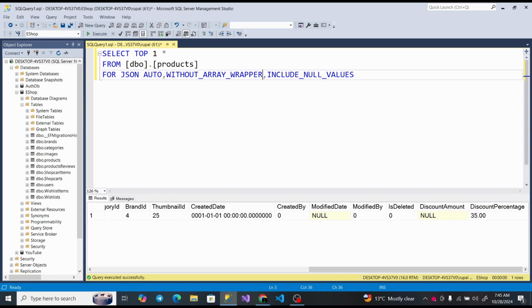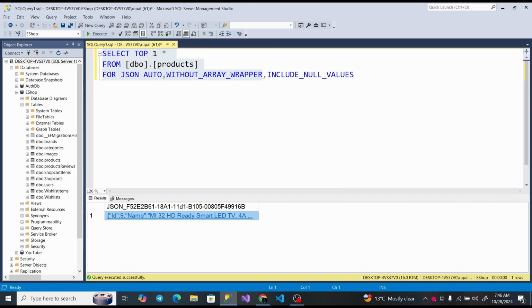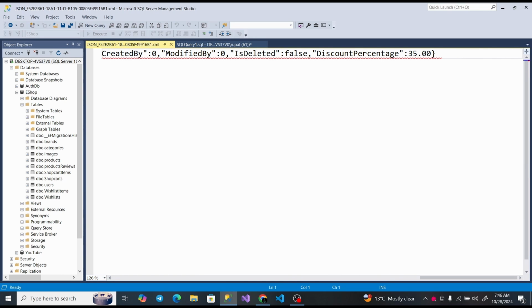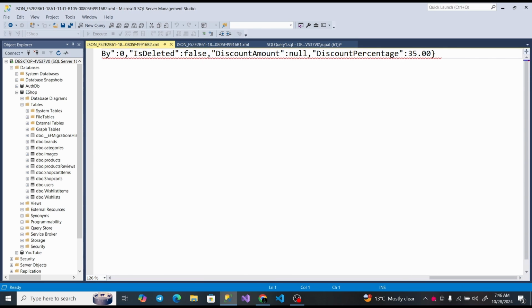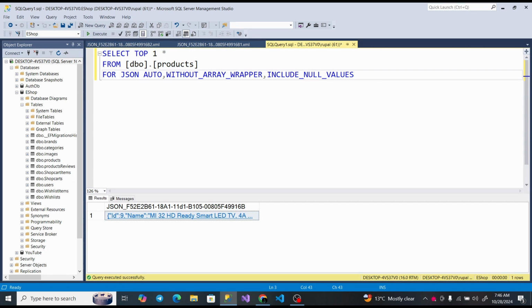If I run this query without include null values, I'm getting this JSON, and here, if you can see, we do not have the discount field, and modified date also we do not have. But if I run this query with include null values, in this JSON we have discount amount as null and modified date as null. This is useful when we are passing data to our backend or some front end application where we are trying to read this field, and in case it is not there in the JSON, it might break the application. To avoid this, we can add include null values. It will keep the JSON format the same, with the same number of keys.